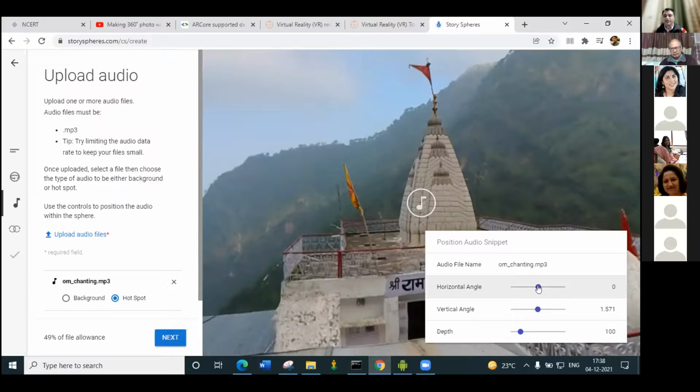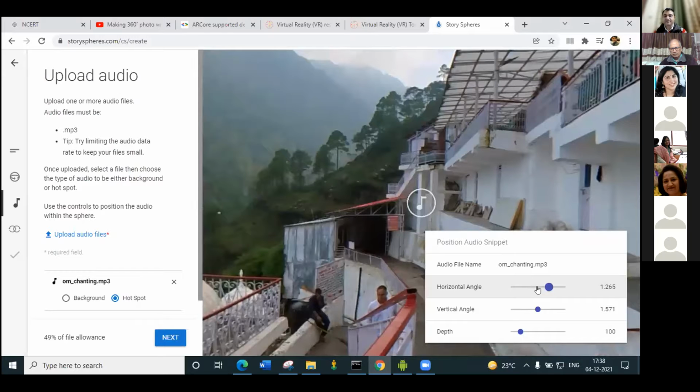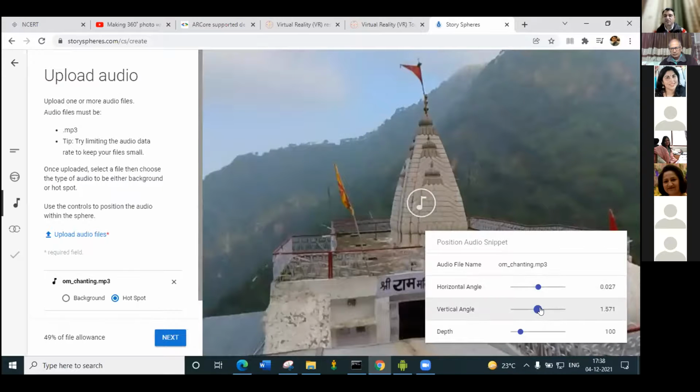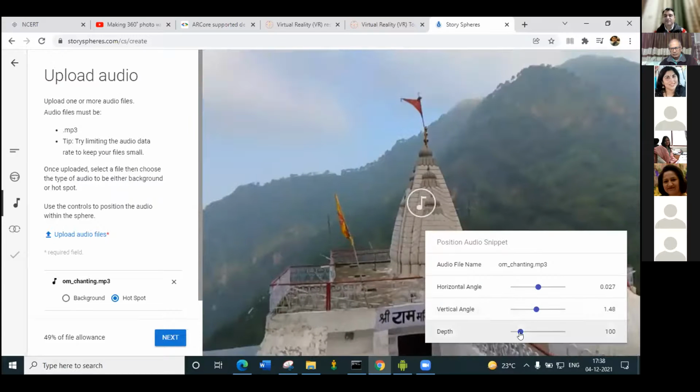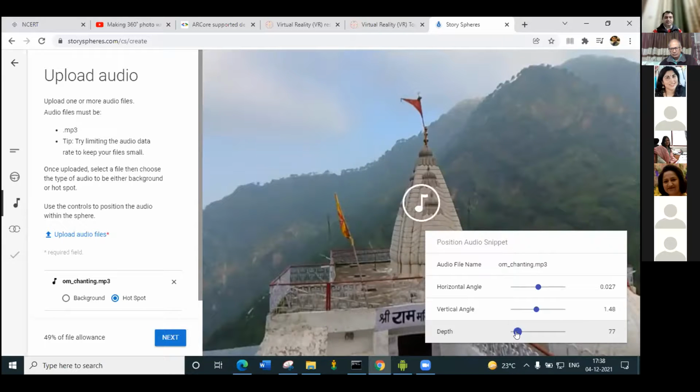From this menu, you can change the position. Horizontally, you can move it to this side, or vertically to any side. And then depth: what depth will you be keeping? For example, if you have this much depth, then when your head is turned towards this side, it will move when the panorama is inside. So you can set it accordingly. And then next, although it's uploading, you can say next.